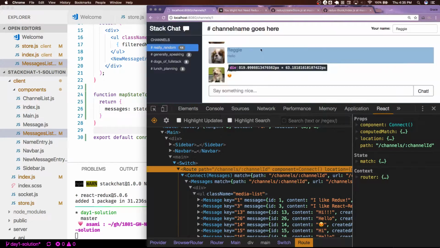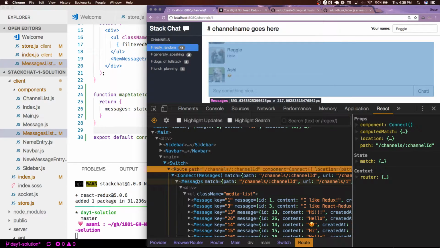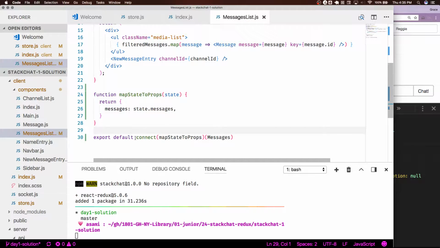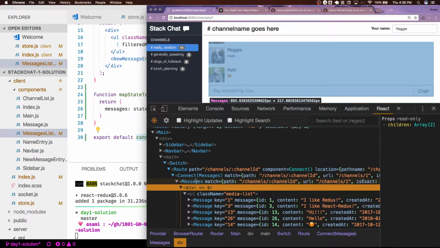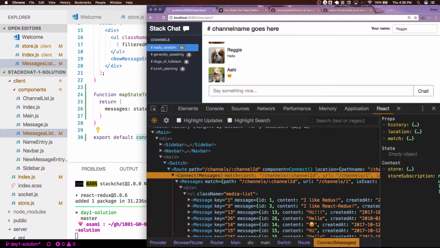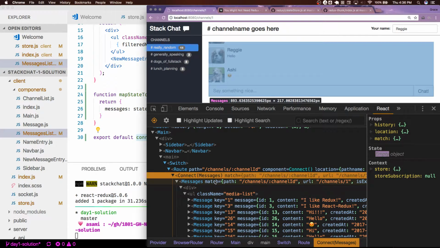So here we still have our route. We're matching channels and then a channel ID. And then we still have the messages component, but now in between the two, we have this connect messages component, which is very weird because we did not put it there. But that's what this connect higher order component returns. And this weird intermediate component is the thing that is actually managing state. So this component, for some reason, has an empty state object, which is kind of surprising.